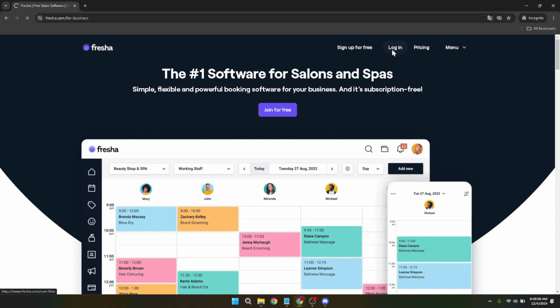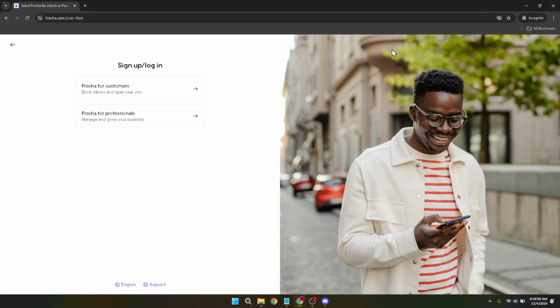After clicking the login button, you'll be prompted to choose how you'd like to proceed. Since Fresha caters to both clients and professionals, make sure you select Fresha for Professionals. This ensures you're navigating the platform with the correct user privileges and access.